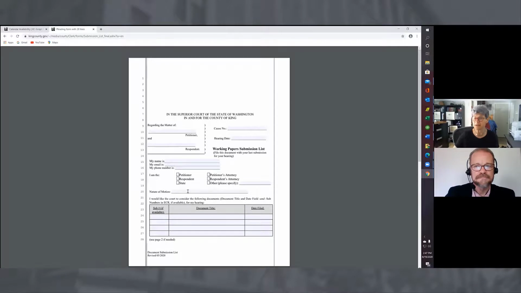This is what tells the court, yes, I am coming for my hearing. That's like your new type of confirmation. And it gives the court clerks the ability to pull from the court file the documents the commissioner needs to read.